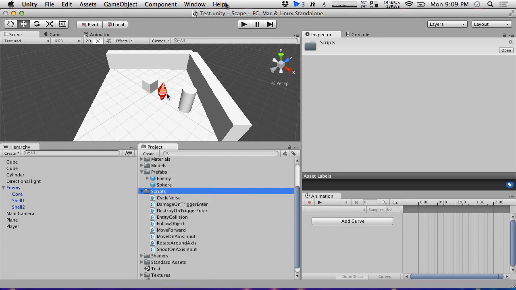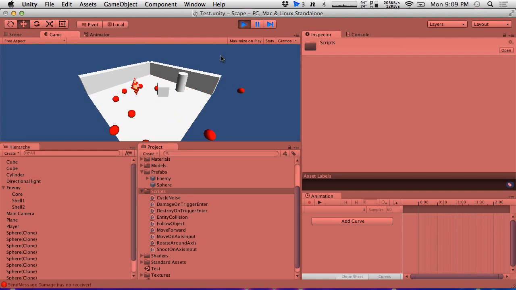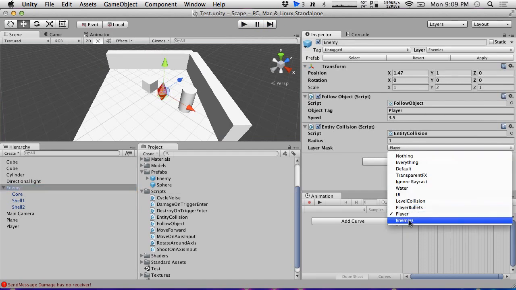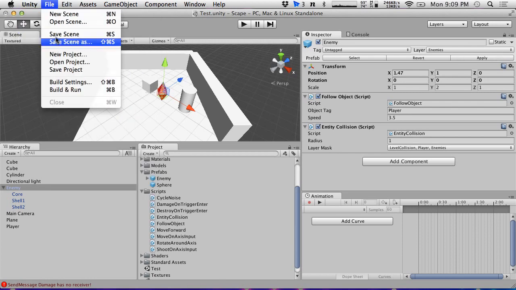So we currently already have a damaging option. So this will be a good chance to actually test that script. But right now we get the send message damage has no receiver error, which we left in to remind us what we were doing on this episode. Also, this thing's having trouble with our bullets because it's actually colliding against everything. So let's quickly fix that before we forget. So this should actually be player, enemies, and walls. Level collision, yep. So save scene, save project, apply, all that jazz.